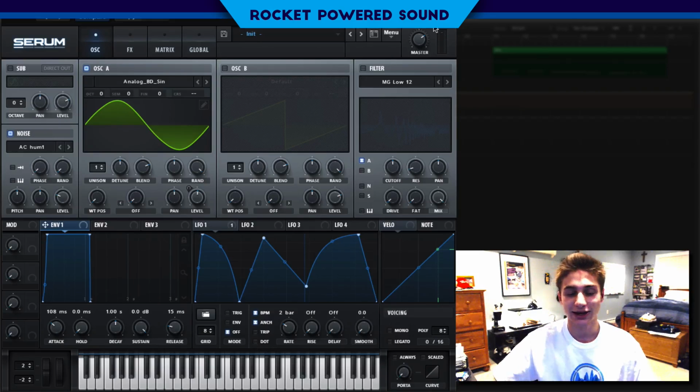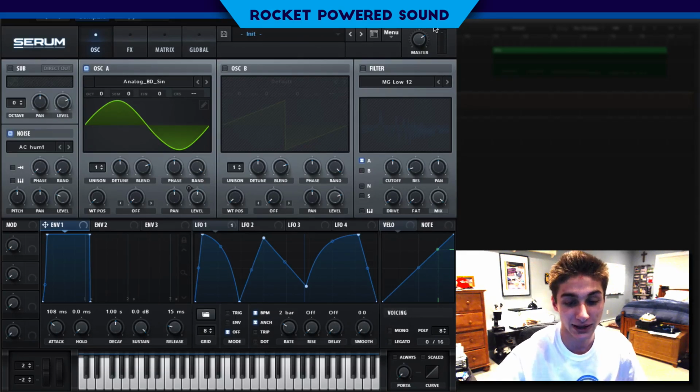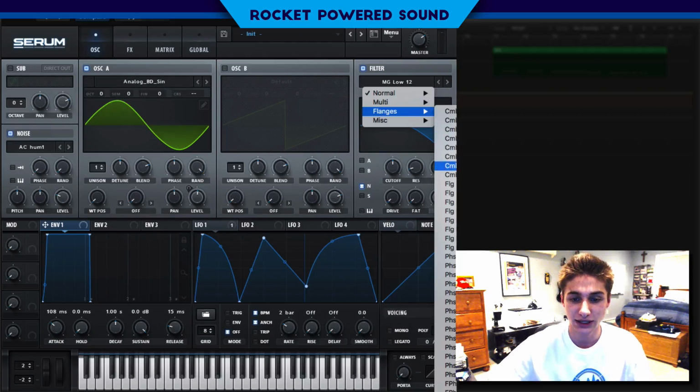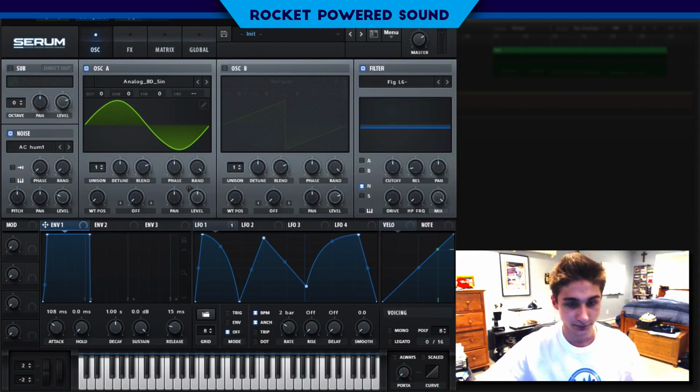You guys are already starting to hear the essence of a flute going on here. So anyways, into our filter here, we're just going to go ahead and turn on our flangers. We're going to select filter, turn it on, and we're actually going to turn off oscillator A. We're going to go to our noise, turn that on, and as I was saying, we're going to go to our flanger, L6 negative.